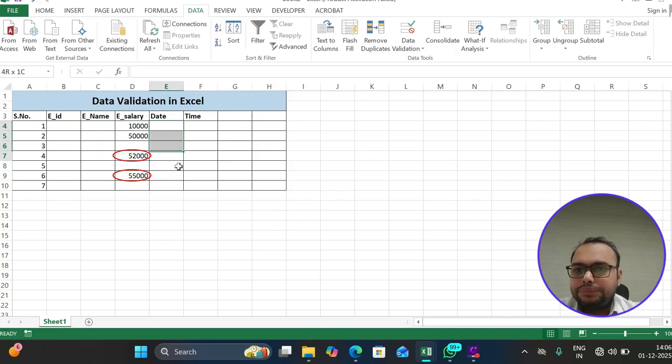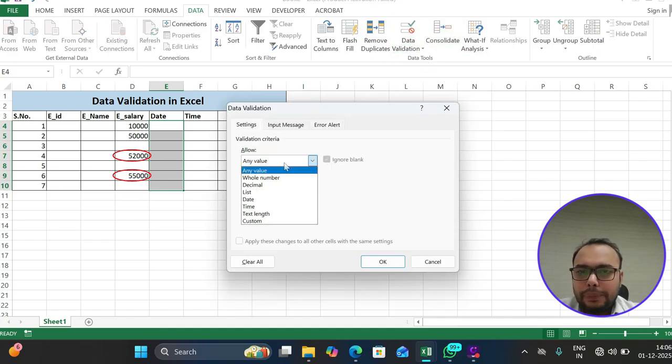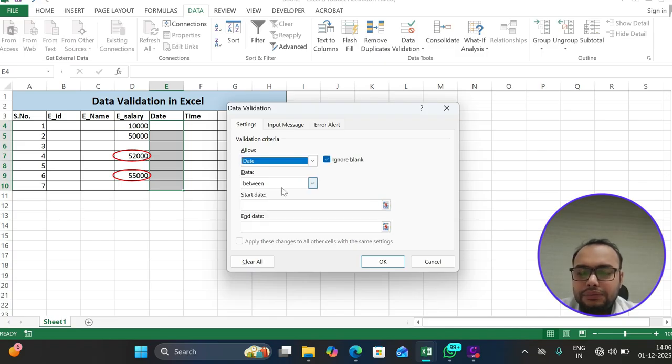Same as you go for the date, again I will go for data validation setting. You can see date, and here you can find the date. Suppose I give 1st Jan 2025 to 1st Jan 2024 to 31st December 2024.